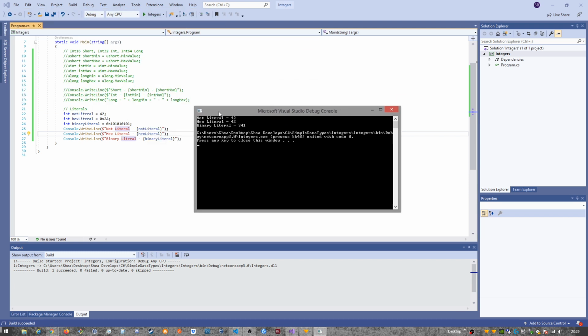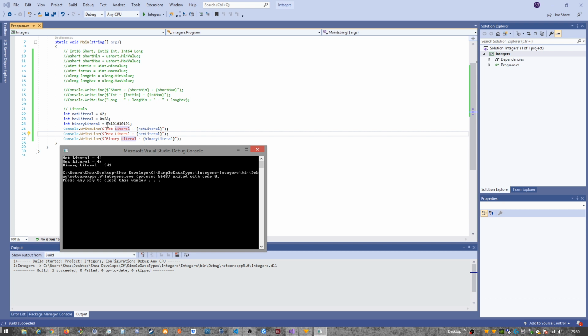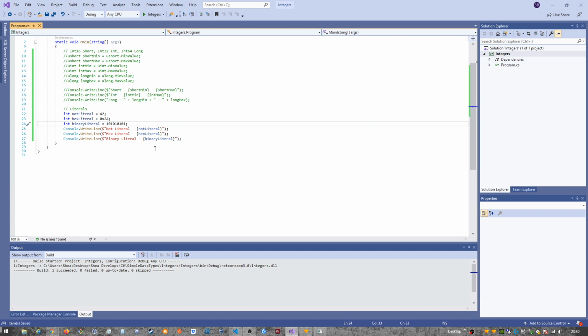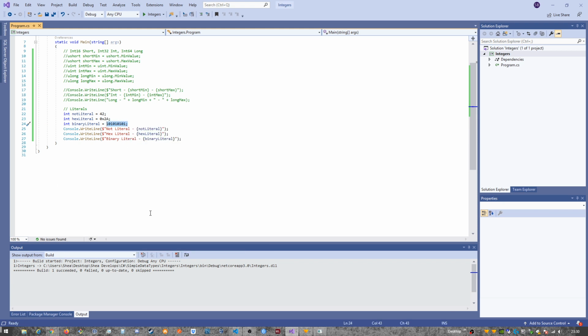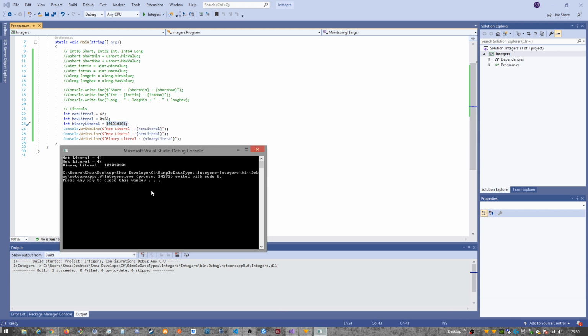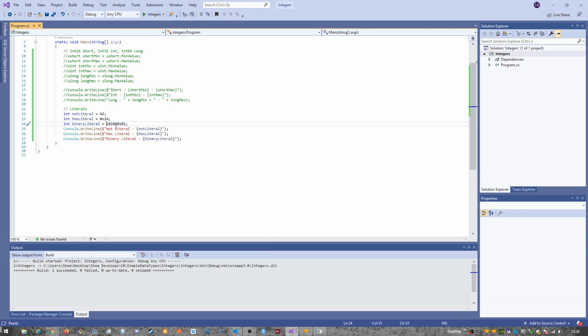So, our not literal was 42, like we put already, right here. And then our hex literal, 0x2a, is 42 as well. I totally did that on purpose, promise. And then our binary literal is 341. So say I was to get rid of this 0b here and then run this again. We'll notice we're just getting the value of 10101010, which actually I guess isn't a literal in the same sense, but we're getting the integer value that we gave it. So just put the 0b back on the front.